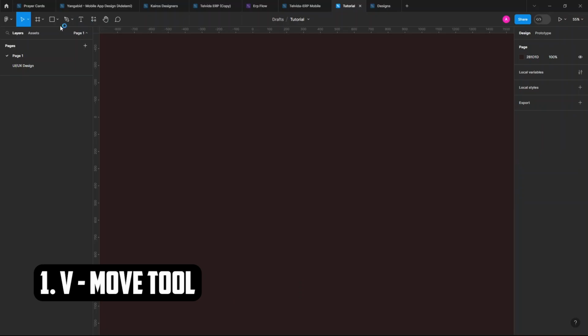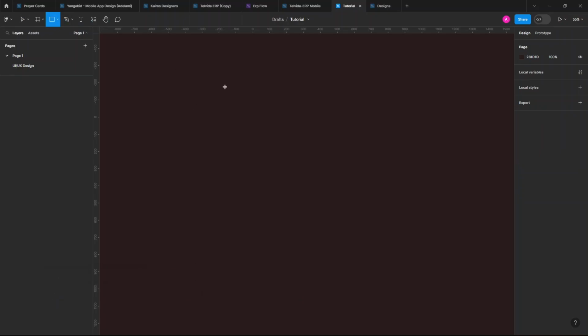So the first thing we are going to be showing you is V, which stands for the move tool. Now, imagine you're here, you're drawing something, and you just want to return to where you are. Instead of going back here to select the move tool, you can just press V on your keyboard. Just that simple, right? V.